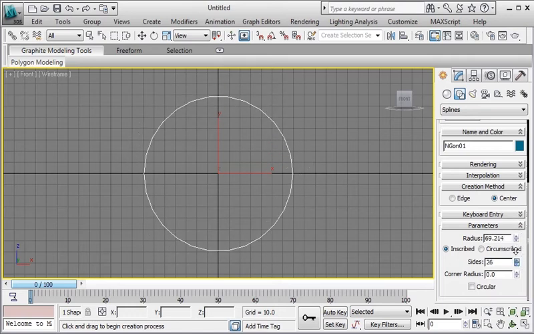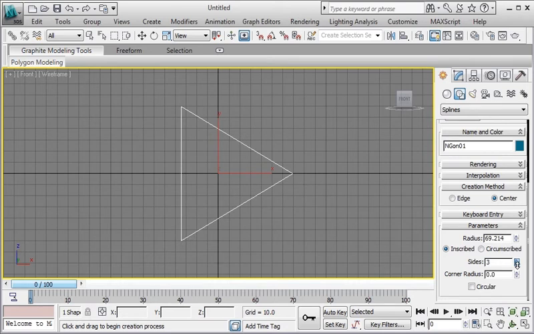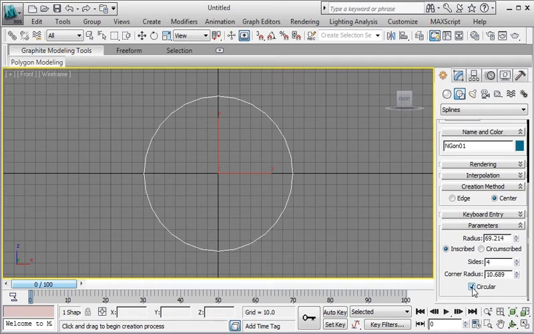Now under the parameters, we have our radius. We have the number of sides, so we can add some more sides, going all the way down to a triangle, and we can smoothen our corners. Okay, click on circular and see what that does.